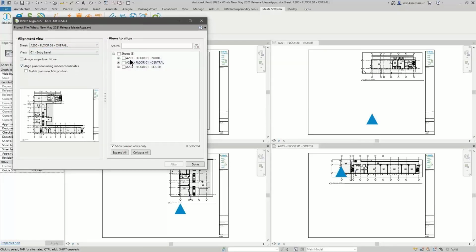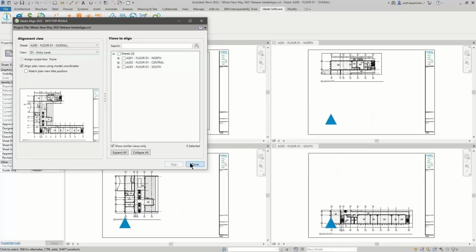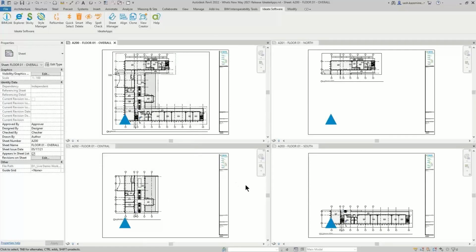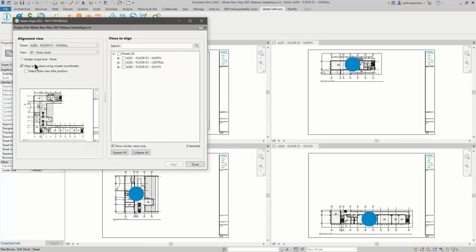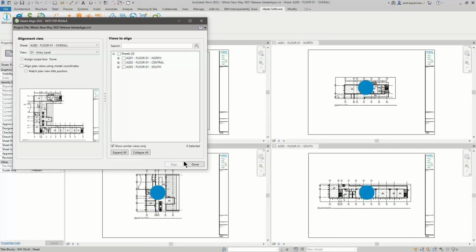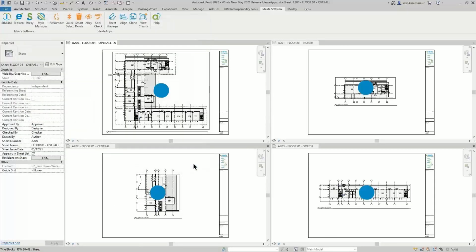Okay. Now notice that you select align plan views using model coordinates. This has sort of been the traditional way. If you've used the alignment tool, you're familiar with this. Each view on the other sheets aligns exactly where the model coordinates are. But now we've added this new one. If you untick that align plan views using model coordinates, it chooses the centroid of the view. And so by placing on sheets, like I said, with unit plans, you might want to have it be on the center of the sheet instead. So again, the blue dots represent that now that view is in the centroid of the sheet.